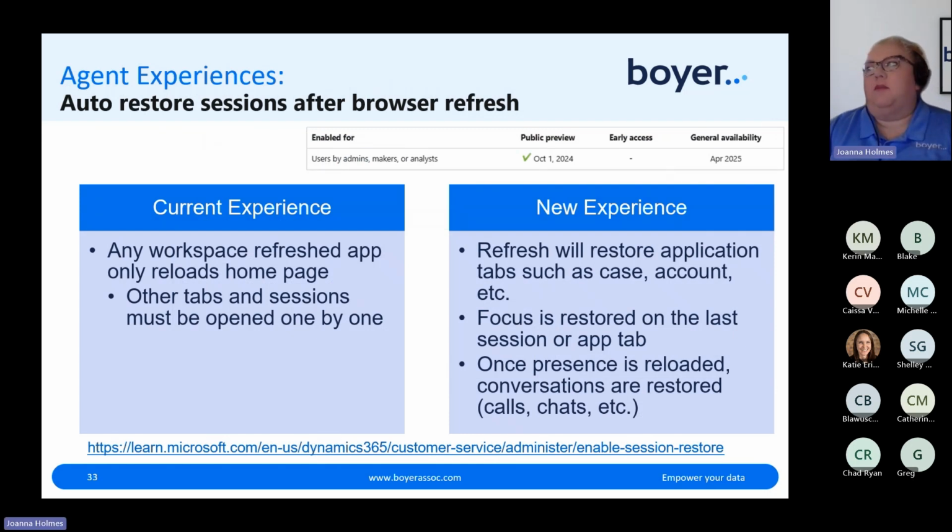One other thing, if you are using a multi-session app, sometimes I need to refresh my browser, and that has not been a great experience. When I refresh my browser because things are slow or something crashed or I need to reset up my headset, I lose all of the tabs and sessions that I had open. That's the current experience. Starting right now in public preview, there's a new experience. So we can refresh and that will restore your tabs, any related records that you had, any sessions that you had open. They're all going to be restored when I refresh now.